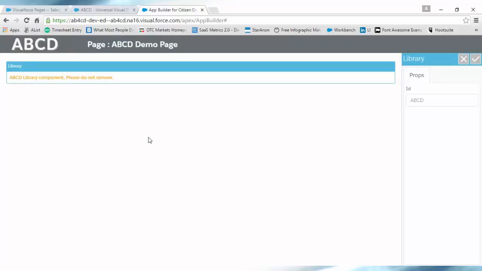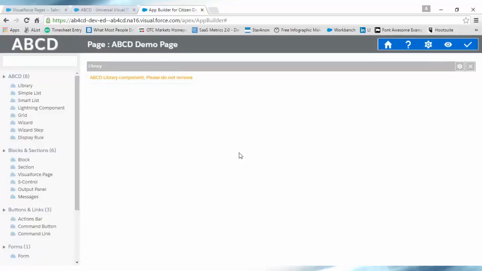The library component is the basic. It's the glue between all the different things we do in ABCD. It connects you to the basic style sheets, the JavaScript files, the Apex controllers, and the contextual information. Once you drop a component on the canvas, the properties panel will be shown on the right side and the component panel is hidden to better use the real estate. At this point, I don't want to make any changes to the properties. I'm simply going to accept them in their basic state.